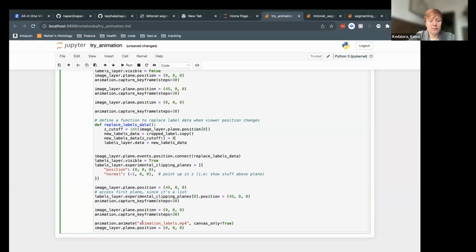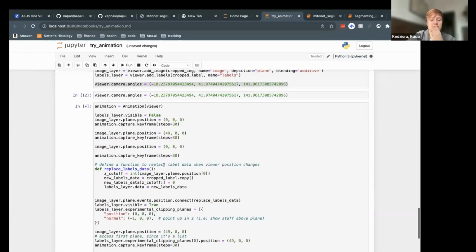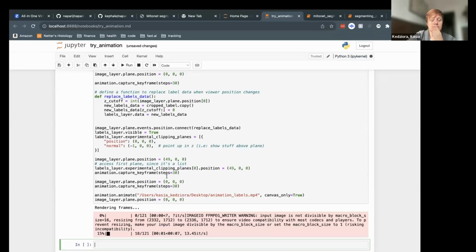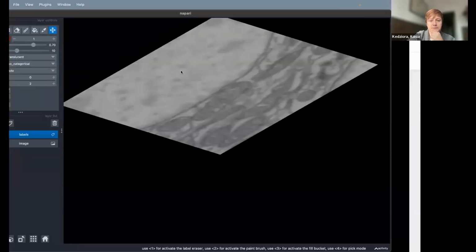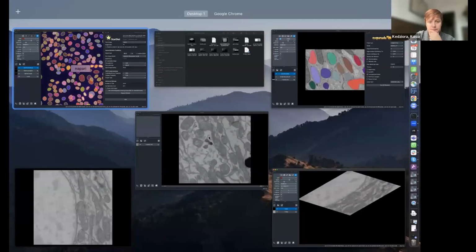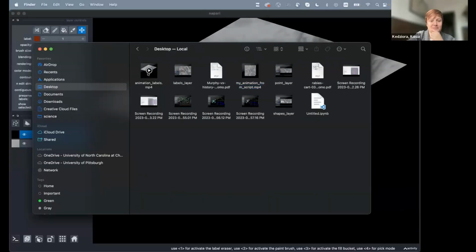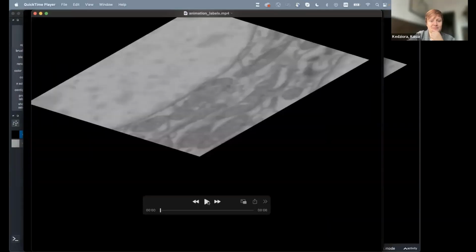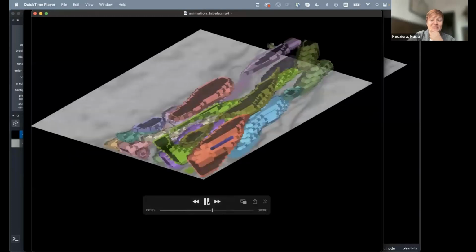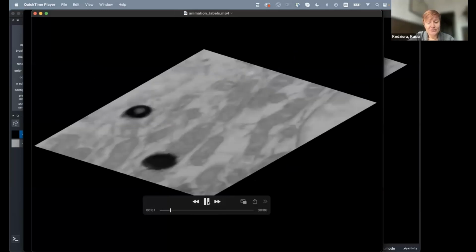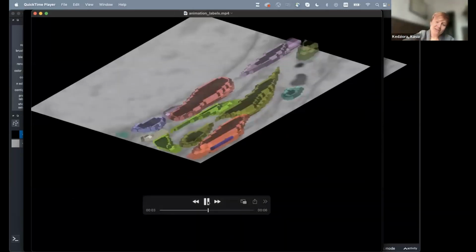If I execute this, probably I need to change my pathway again. Looking great, the cell executed. Animation labels. You can see how much of the labels we see now in this three-dimensional visualization depends on the position on my single plane.